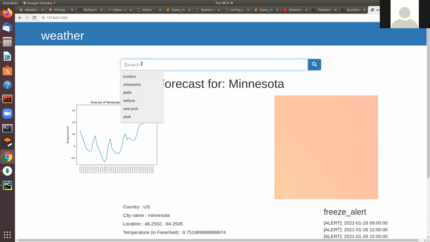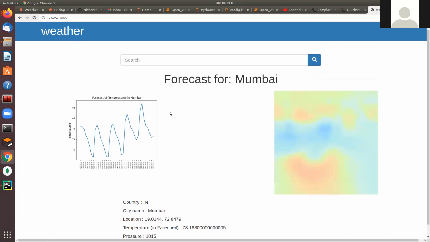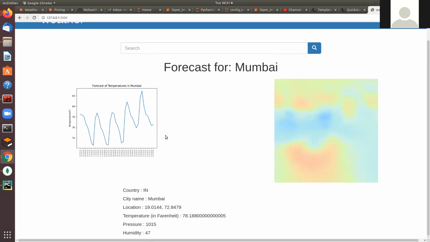So now let's try to run it for Mumbai. As you can see over here, there are no extreme condition forecasts in the next coming 5 days in Mumbai. There is no snow, no rain, and no freezing temperatures, and the current temperature is observed to be 78 degrees Fahrenheit. You can see that temperatures are gradually increasing over the days. On your right, you can see the map for the forecast for the next coming few days.